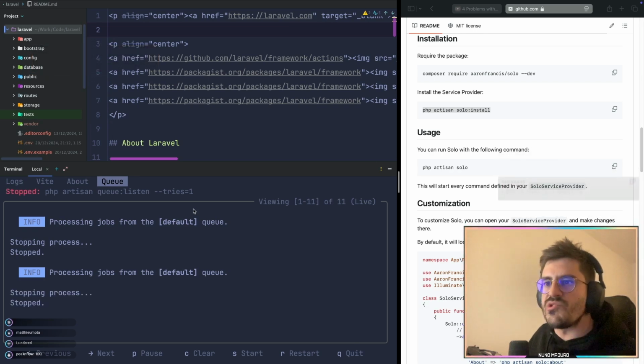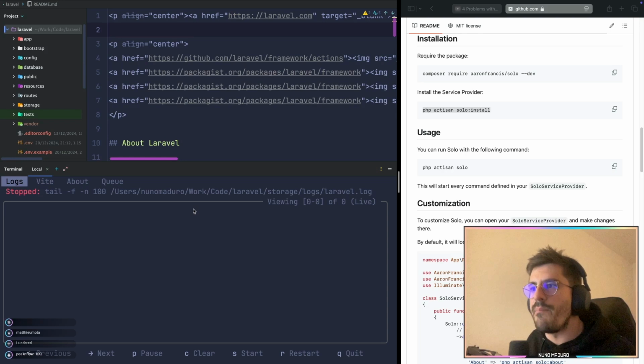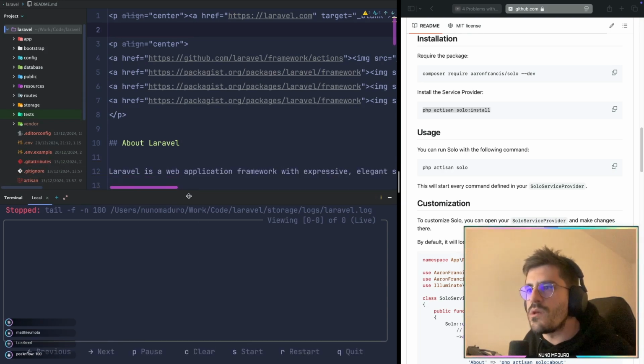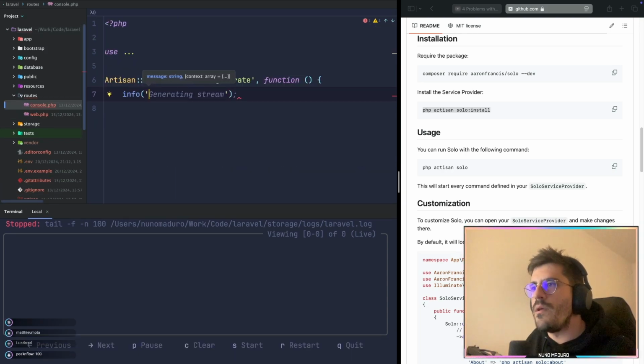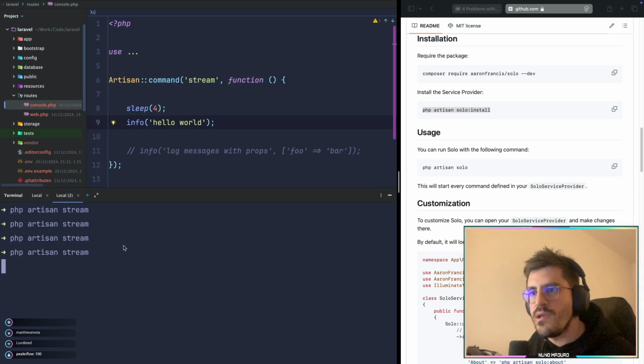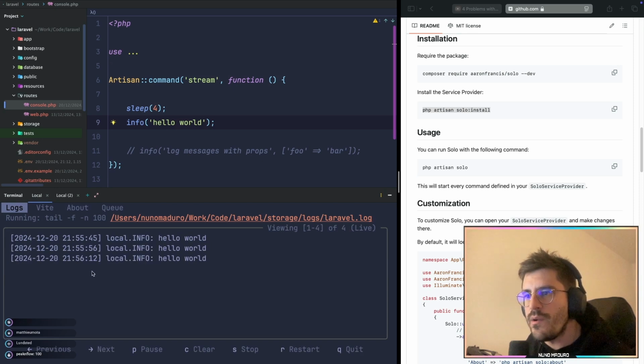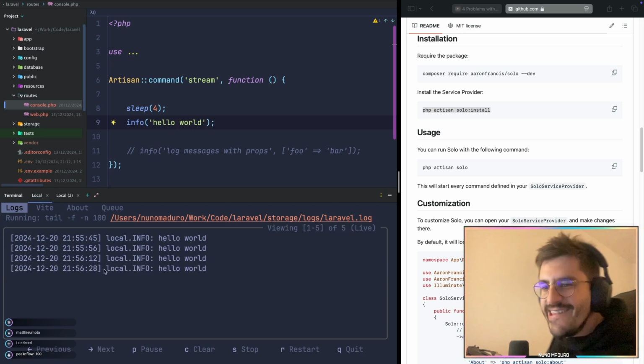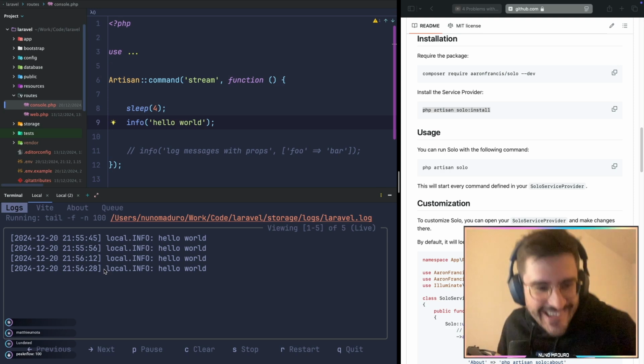So let's try to do something. Let's start with the logs tab, maybe, and log something to the console. For example, hello world. So if I do this, after 4 seconds, I see a new one appearing right here. Nice. This is interesting, huh?